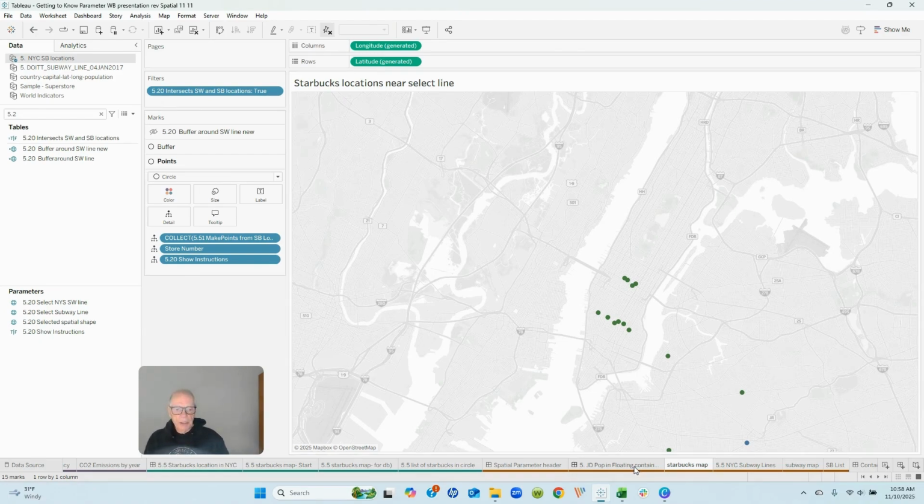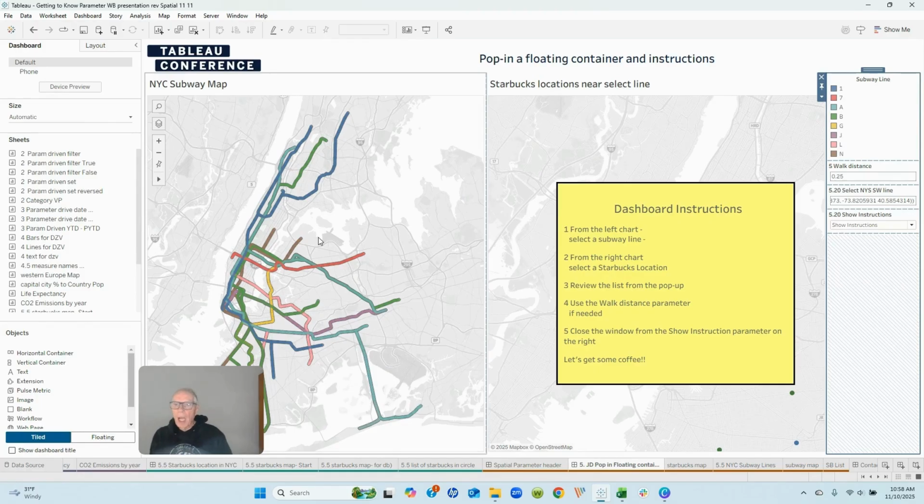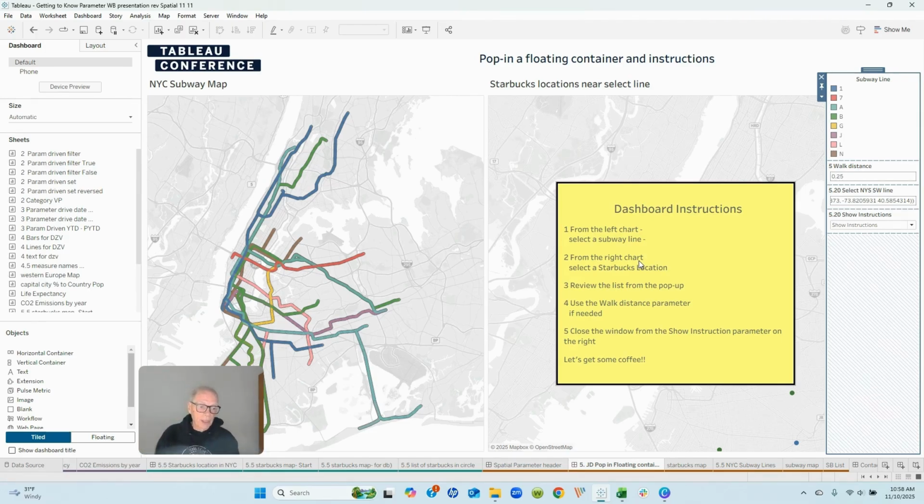Now I want to show you where we're going with this. I've taken the map for the subway lines and the map for all the Starbucks locations and put them on the same dashboard. I've also added something here: a set of instructions. You might find yourself in a situation where you've got your dashboard looking the way that you want, and all of a sudden you realize you need some instructions for the user because it's getting a little complex, but you didn't want to mess up the dashboard itself.